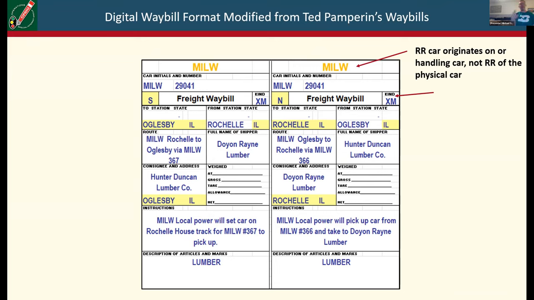On a prototype, on the top it would be the railroad that handles the car. However, I've seen some layouts where they'll put the railroad on the top for the railroad handling the car on the layout. If you have a layout that has four or five or six different railroads, having that on the top can be very helpful. Because if not, there could be a lot of confusion as to which railroad is handling which car. Just putting it at the top could be helpful. This one is handled by the Milwaukee.